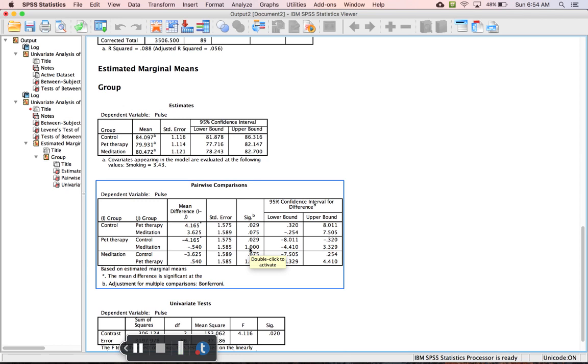Our pairwise comparisons table is read in the same way as the multiple comparisons table that was produced in the ANCOVA post hoc test. These results reveal a statistically significant difference in the adjusted means between control and pet therapy, showing a significance value of 0.029.